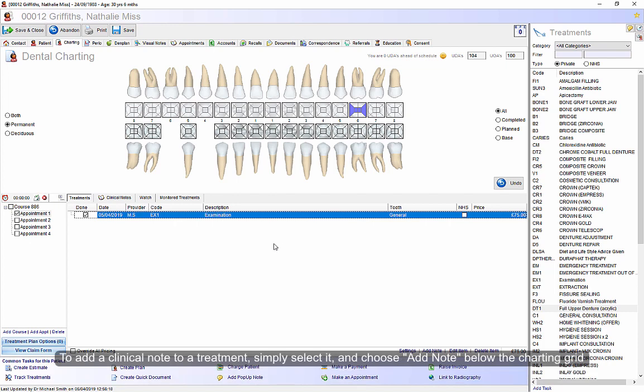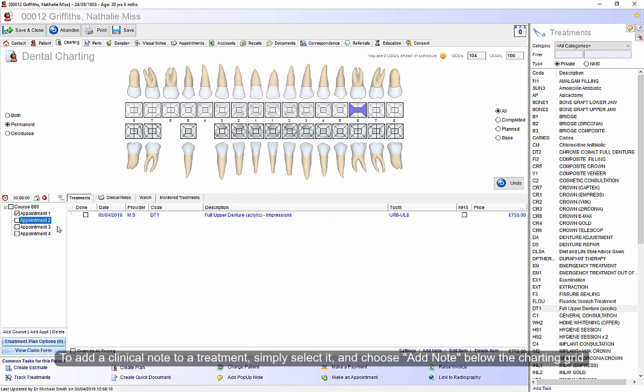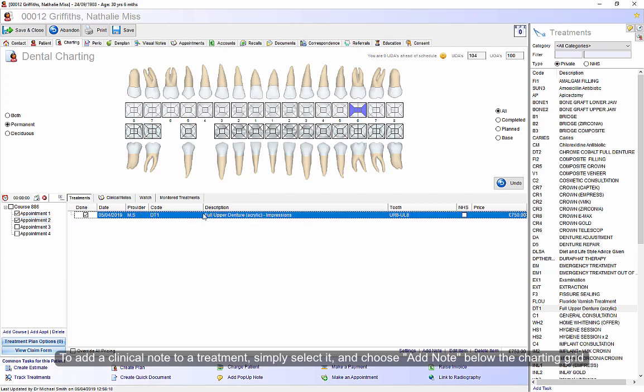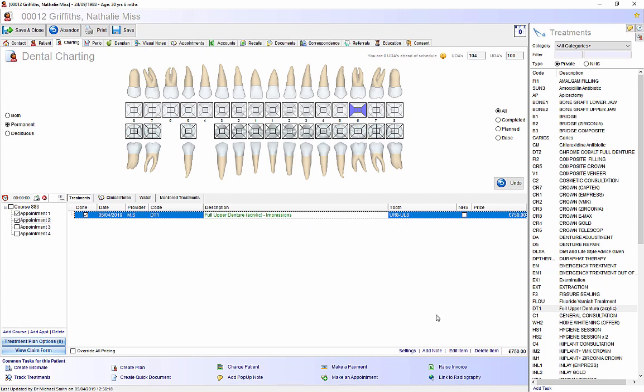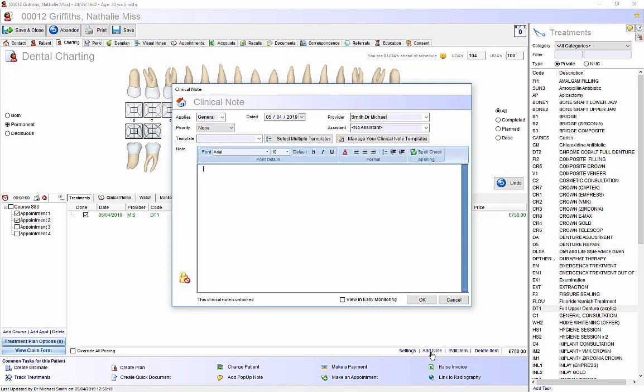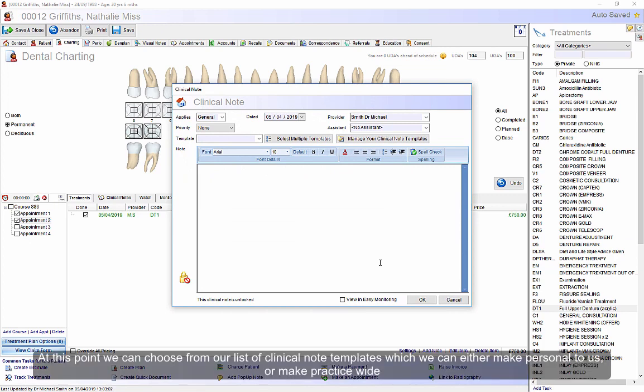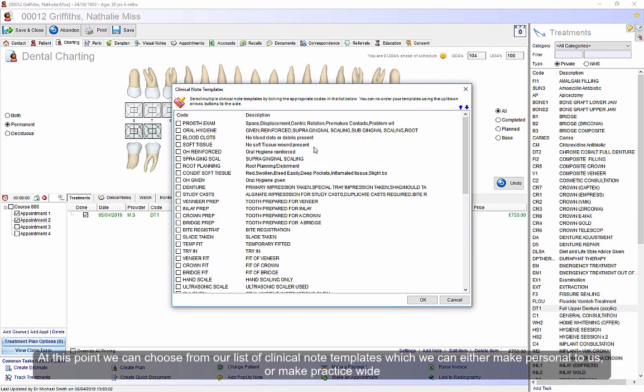If we want to make a clinical note, so for example if we come to our denture impressions here, let's say we've completed that and we would like to add a note to our impressions, then we select the treatment that we want to attach the note to, and we choose Add Note down the bottom. And then we can either free text our clinical note, or we can set up a whole load of clinical note templates that are either personal to us as a particular provider, or that we can use practice-wide. In this instance I've set up some already.